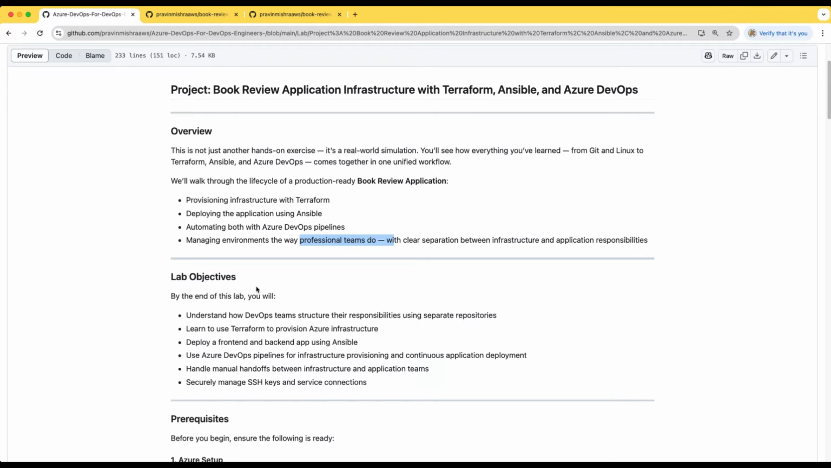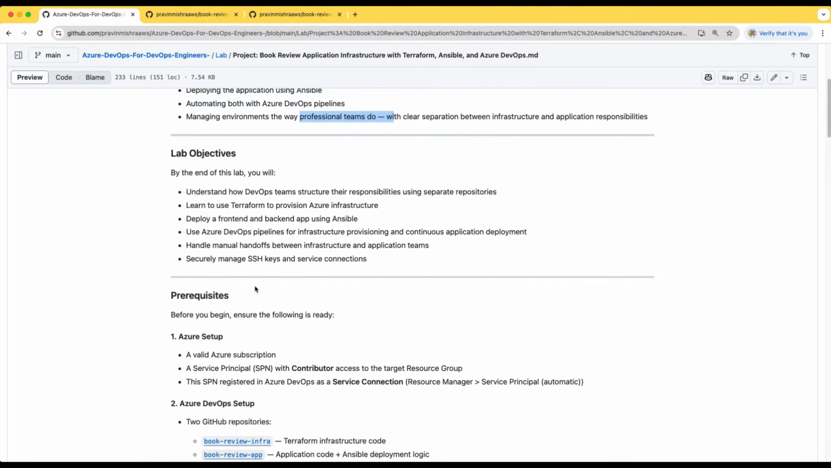So what is the objective of this lab, of these assignments? Here we are going to understand how a DevOps team structures their responsibility using separate repositories. Yes, so we will have two repositories, one for the infrastructure and another for the application. You will see in a moment.